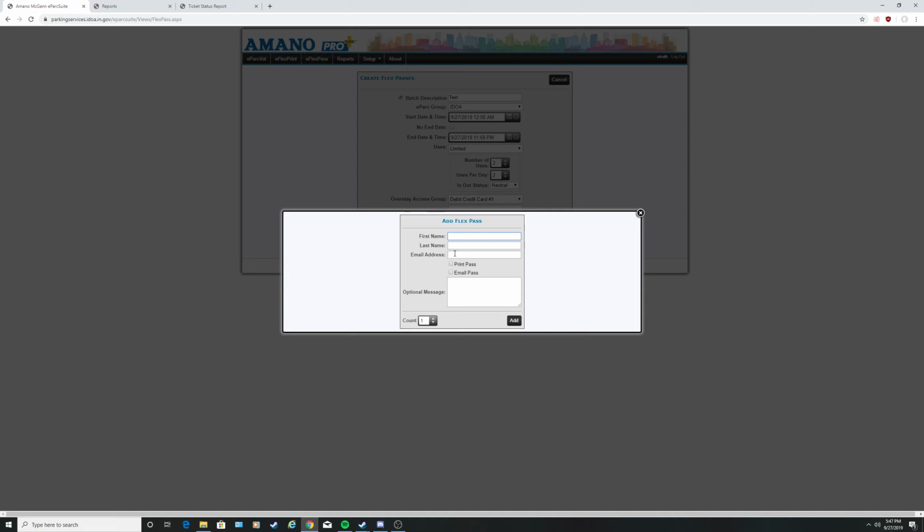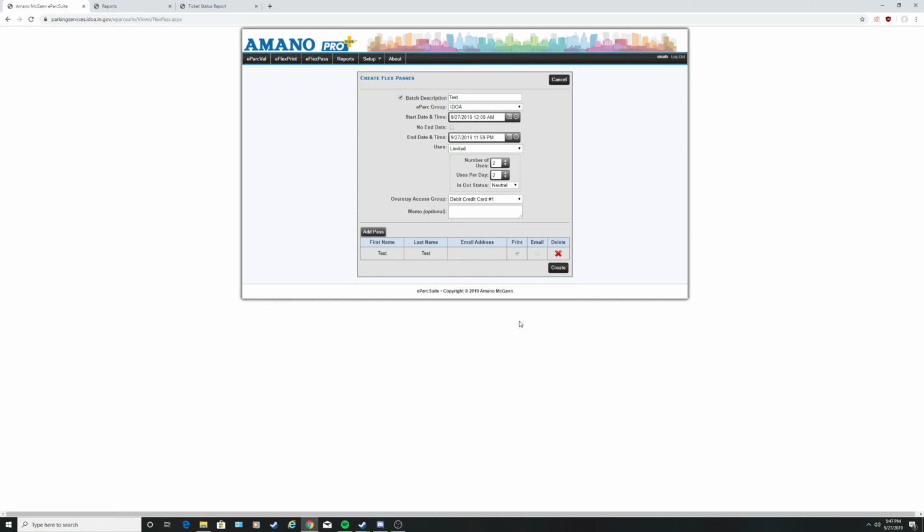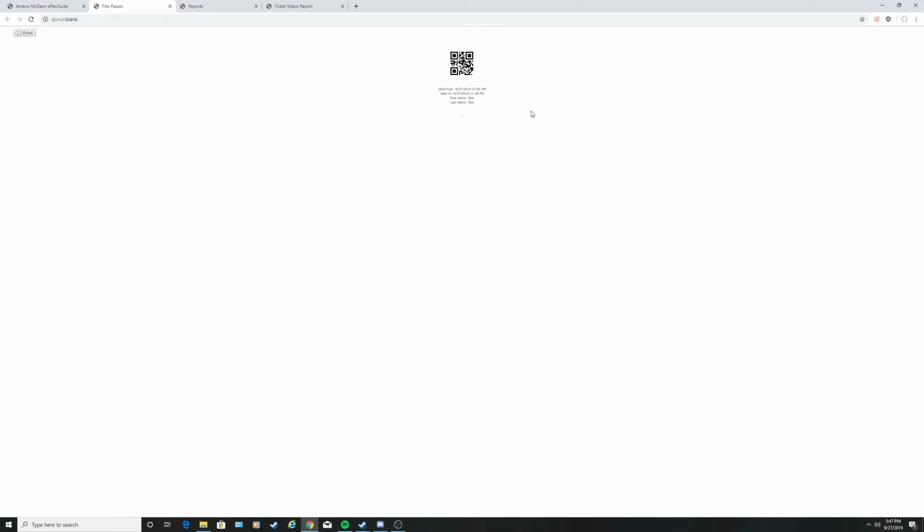From here, you've got to put a first name in, a last name in. If you want to email them, you'll put an email address. If you want to print them, just go to print, and this is where you add how many you want. So we're just going to print 1. Once that's done, you'll see them down here. You're just going to hit create, and then from the create screen, you're going to see all the validations, or flex passes. Now we only got 1, so we only got 1 on here. This is similar to the page the validations will look like as well.